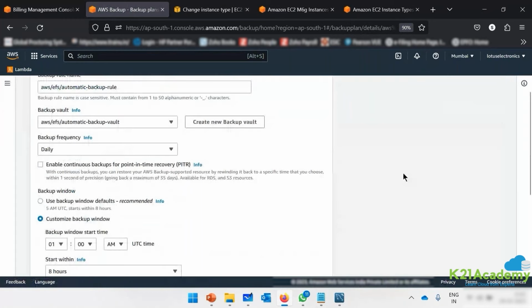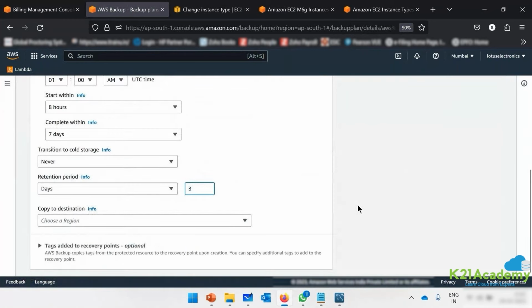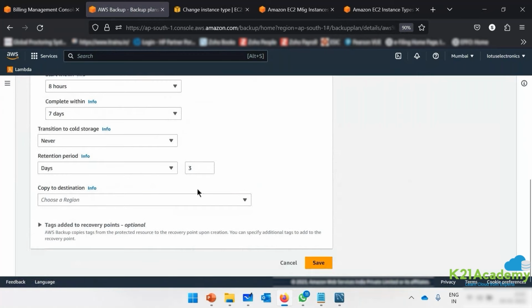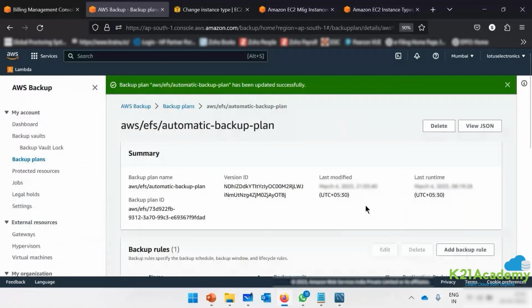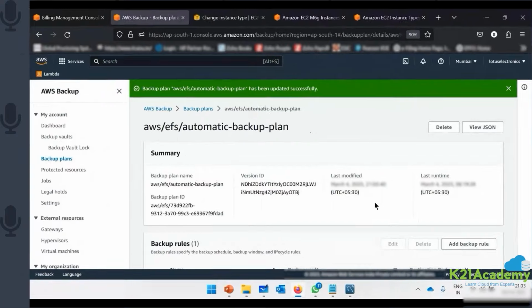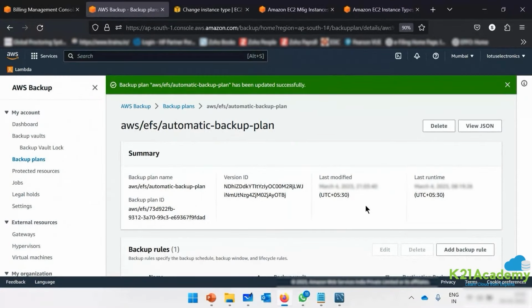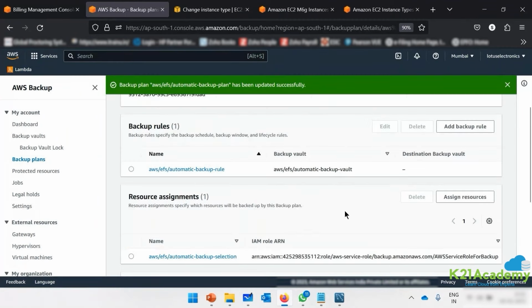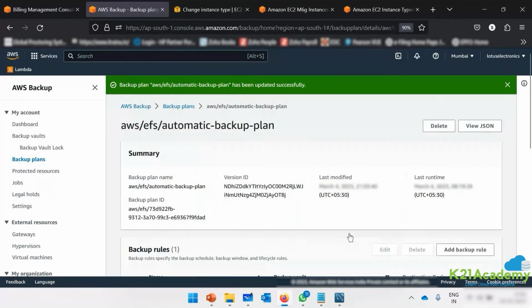So it is too long. I should keep no more than 3 copies. So I will make it 3. I will save. So what will happen? My backup will be kept for the last 3 days only. So today I will take a backup, tomorrow, day after tomorrow, then after that if I take the backup, today's backup will be deleted. The latest 3 copies of my backup will be there. So now the cost will be less. Like this, I can see.